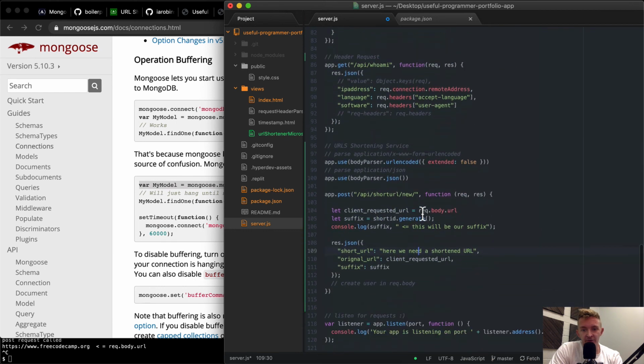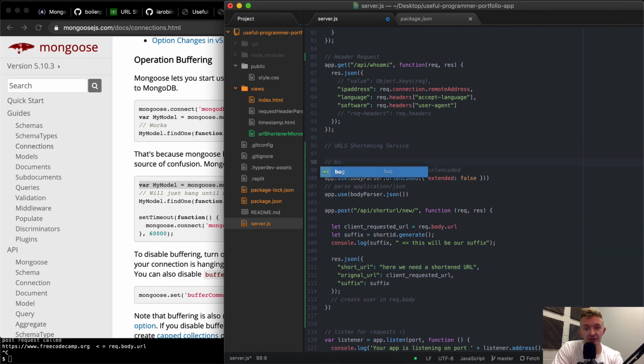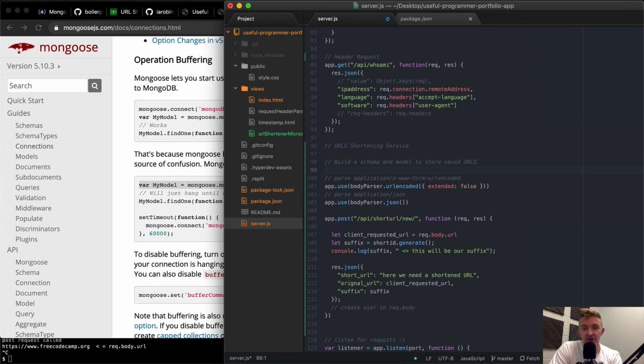So I'm going to scroll back down to where we're doing this. For our URL shortening service, first we want to build a schema and model to store saved URLs. That's just a comment to let us know where we are. We don't want to call it my model. I'm going to call it short URL. The convention is to have a capital first letter, so ShortURL, whatever. We're going to call it ShortURL, and we're going to have a schema.